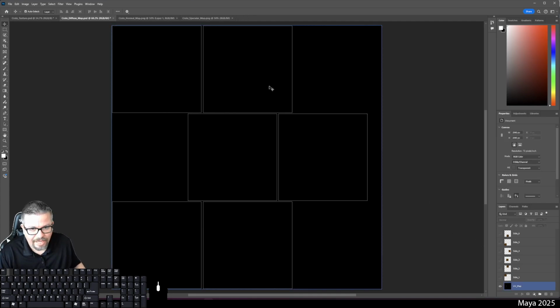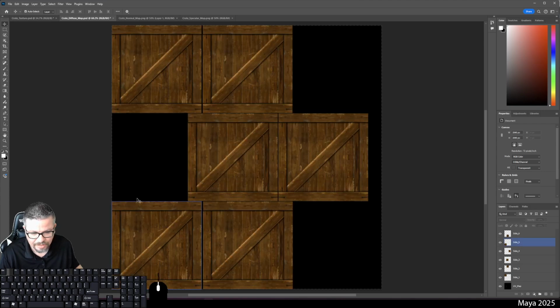So we're going to export the outline of the UVs as an image file, and then we're going to open it up in Photoshop, and now we're going to have our UVs in here. So very useful to know, and let's go ahead and do that.